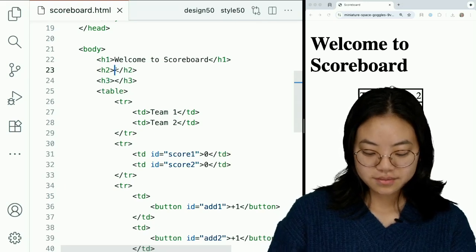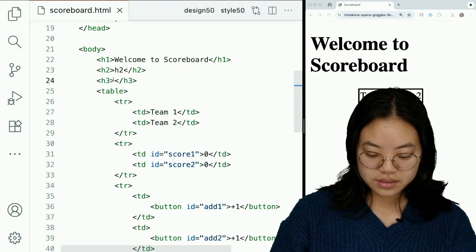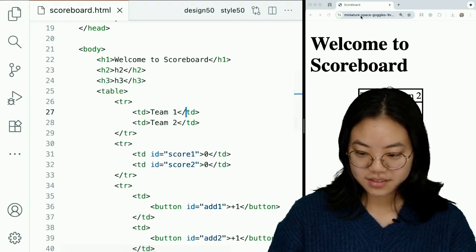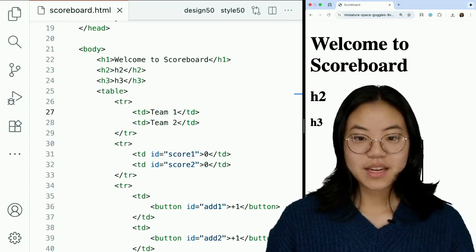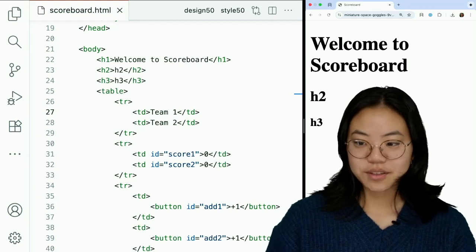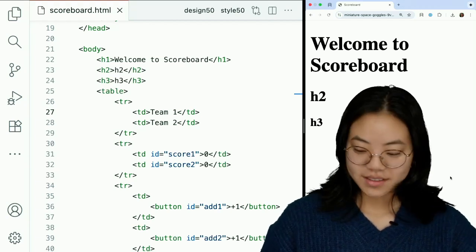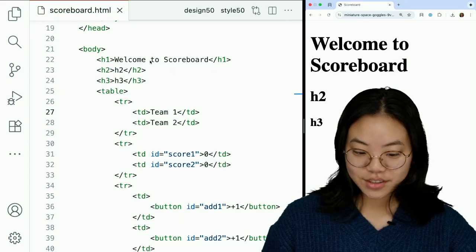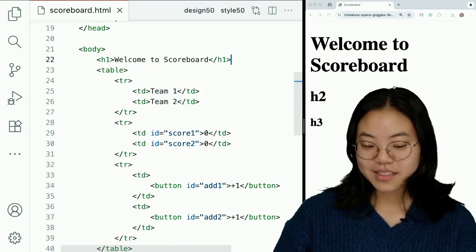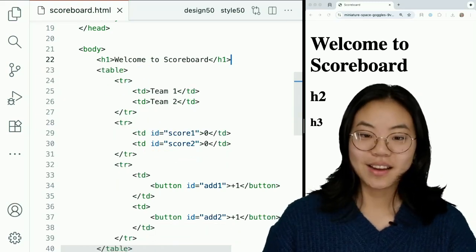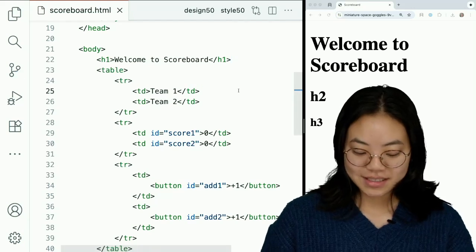Just to demonstrate, we can see we have these 3 headings now, each get slightly smaller. Okay, someone's suggesting to center this title, and that's a great idea. However, that's not something we can do actually in HTML. That is a CSS thing.